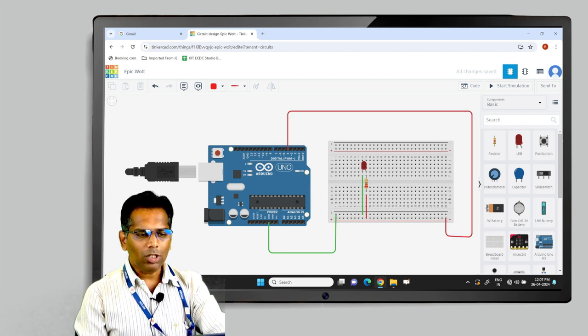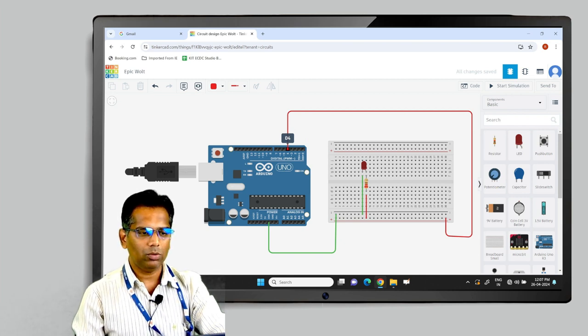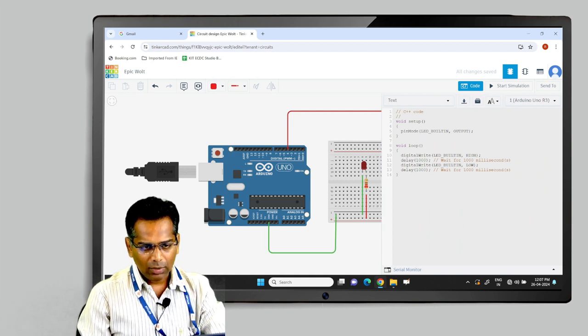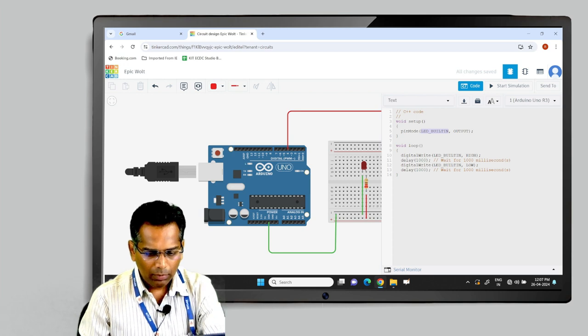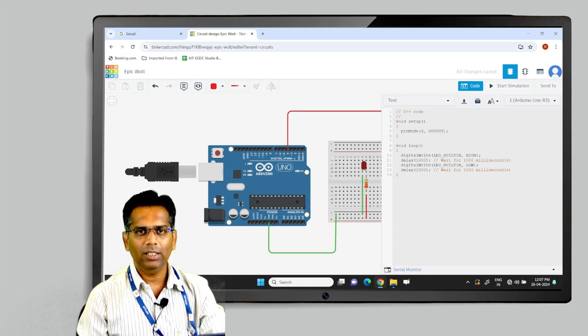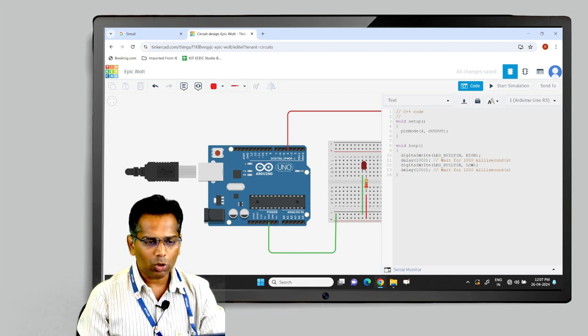So which pin number have we connected here? If I go here and put it here, it will show D4. It means we have to choose pin number 4. So for the code, I will write here pin mode 4 as output. Generally an LED is an output because we have to control this LED by using this Arduino. So pin 4 is an output.